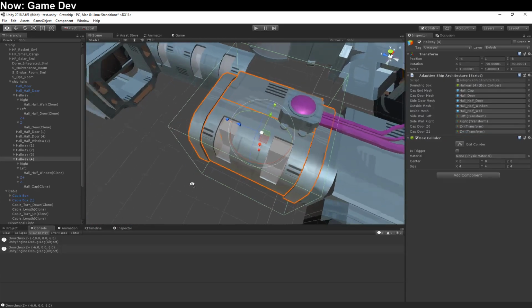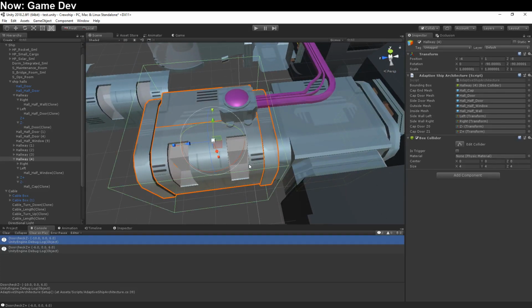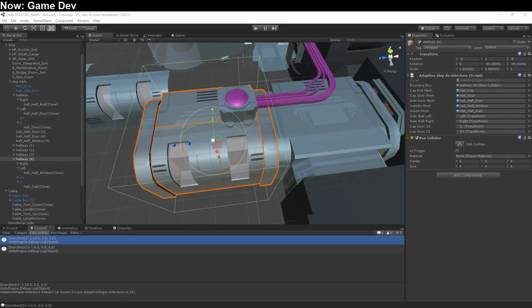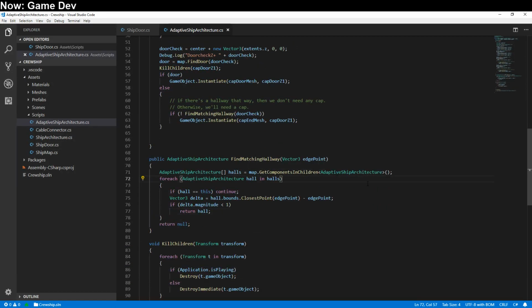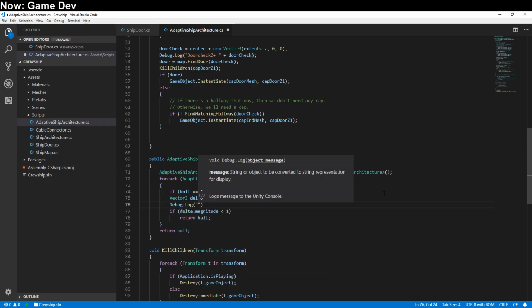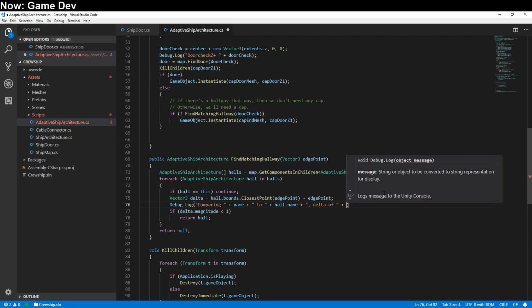Okay, so it didn't work. Here you can see that it is check door Z-ing. I think that the problem, let's add in some more. Let's move you here, and click here. Okay, let's put in some more debug since there's clearly something wrong. Debug.Log comparing name to hall.name, delta of, and then delta.